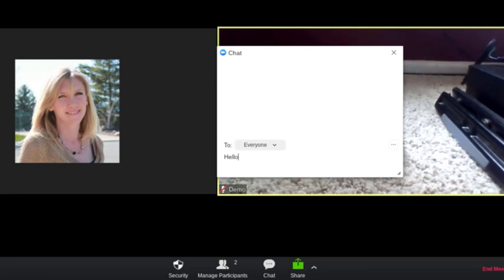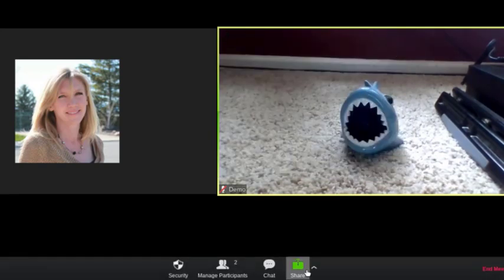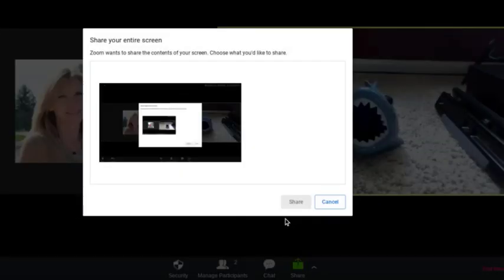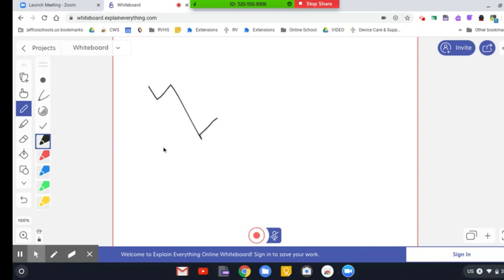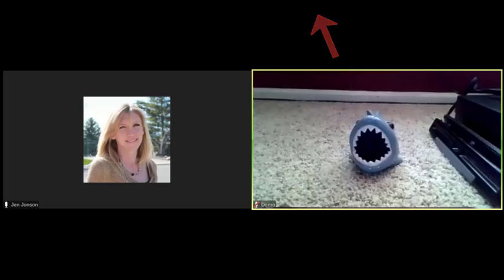The chat window allows you to message everyone in your meeting or just an individual. And the Share button lets you share your entire desktop or just one application. If hosting your meeting on a Chromebook, you will not see the whiteboard or annotation options under Screen Share. You can only share what's on your screen itself, and that could include something like a web-based whiteboard app like this one from Explain Everything, but the native Zoom whiteboard is not an option because I am hosting on a Chromebook. Click Stop Share to stop sharing your screen and to return to the typical Zoom room view.